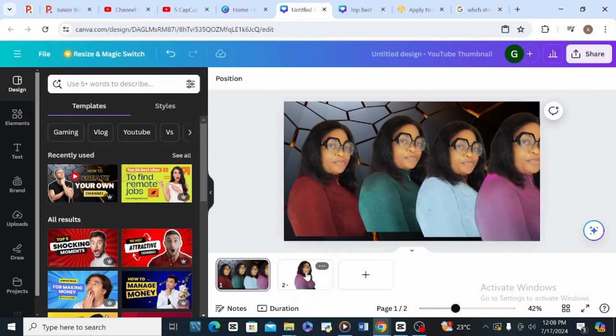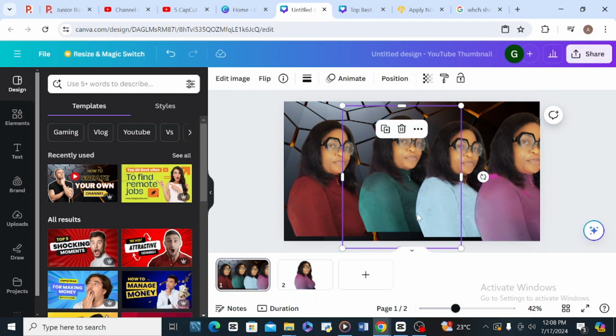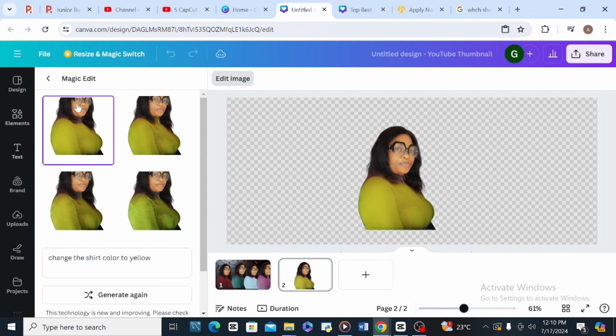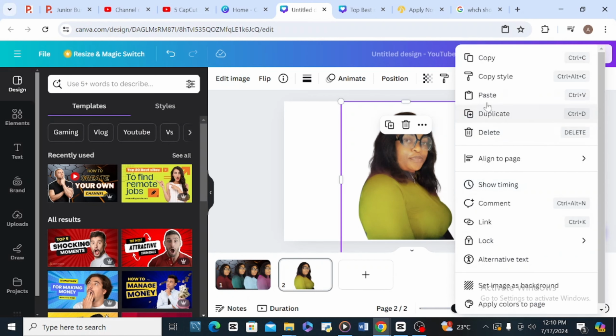So I'm going to do another one. You can keep doing it until you get the color you want. Let me try this again. I want yellow. Then tell it to generate. Okay. Like this. Let me check this. No. I think this is brighter. Copy it. Come here.